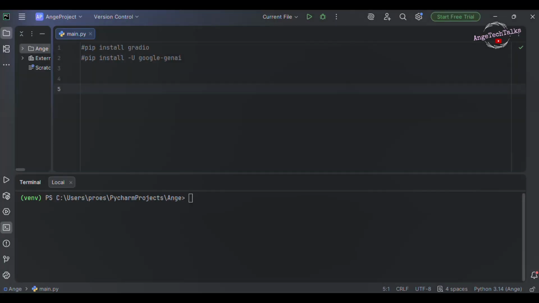Step 1. We need to install the libraries, okay? In the terminal, type pip install gradio, then type pip install google-generativeai, okay? We need to install these libraries first, okay? Perfect.